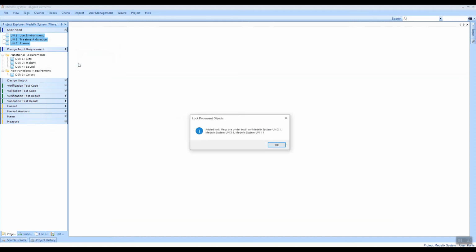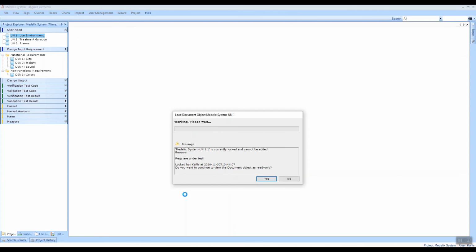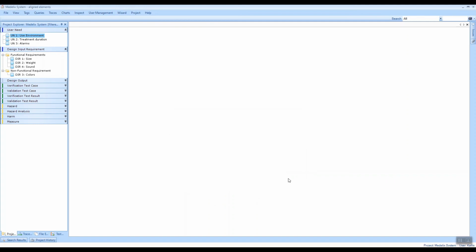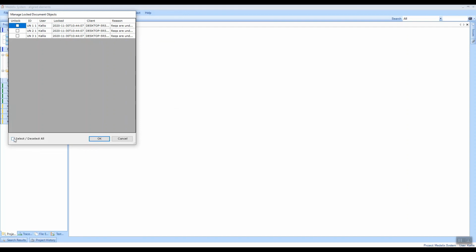So I click OK here. And if somebody now wants to edit these items, they will receive a message that says these items are currently under test and you cannot edit them. You can view the items as read-only, but you can't edit them. And this will remain the case until somebody explicitly unlocks these items. And that's of course done in the Project Unlock Objects dialog.